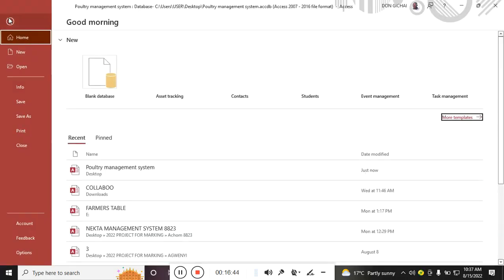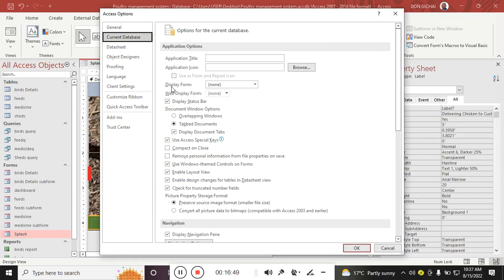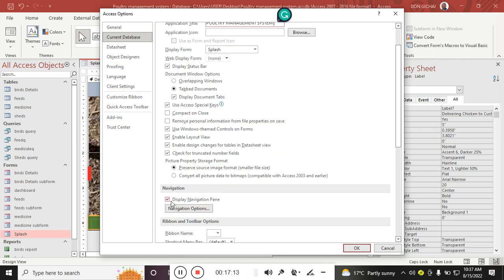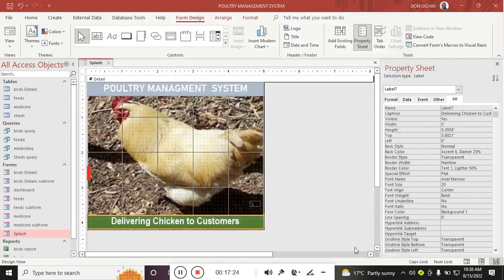So the next thing is to go to file, then I just go to options, then current database. I just go here, display form. I choose splash form. That is the form that should read. Then the application title. This is poultry management system. Then from there, in case you have an icon, you can choose an icon, but I don't have it. Then from there, you need to remove display navigation, also remove allow full menus, also allow default shortcuts. Then from there, you just hit on OK.